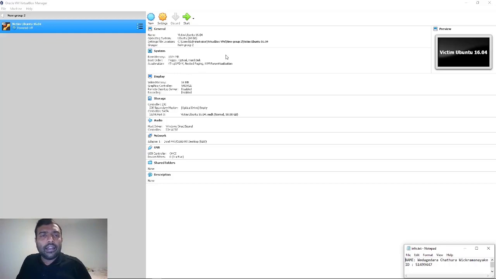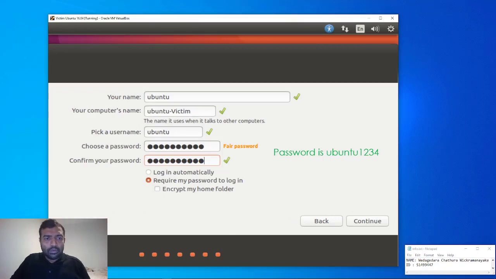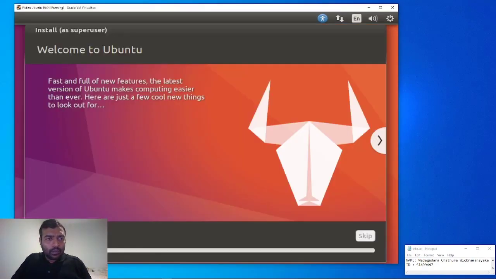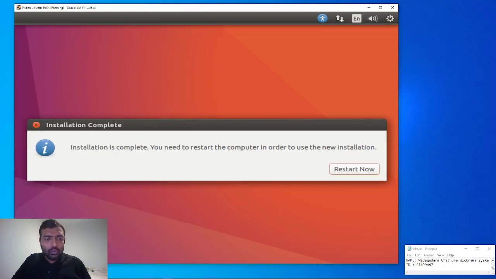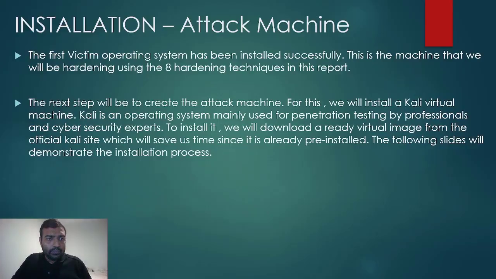So in here I have installed the victim Ubuntu OS in the Oracle VirtualBox Manager. So you can see the slides of the installation process. So Ubuntu. I have successfully installed Ubuntu, and here in this slide you can see the installation is complete, and now the hardened machine is ready. This screen is demonstrating that.